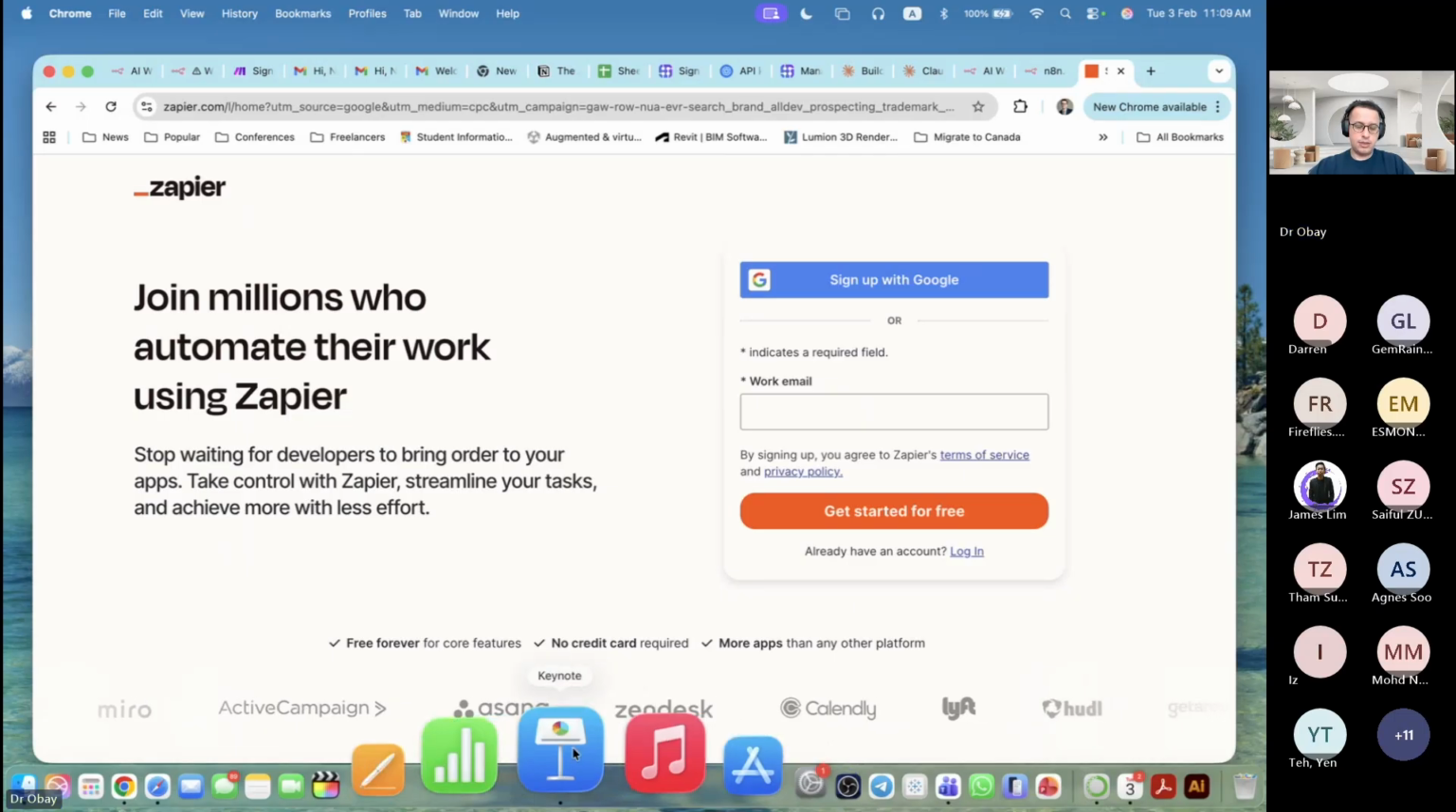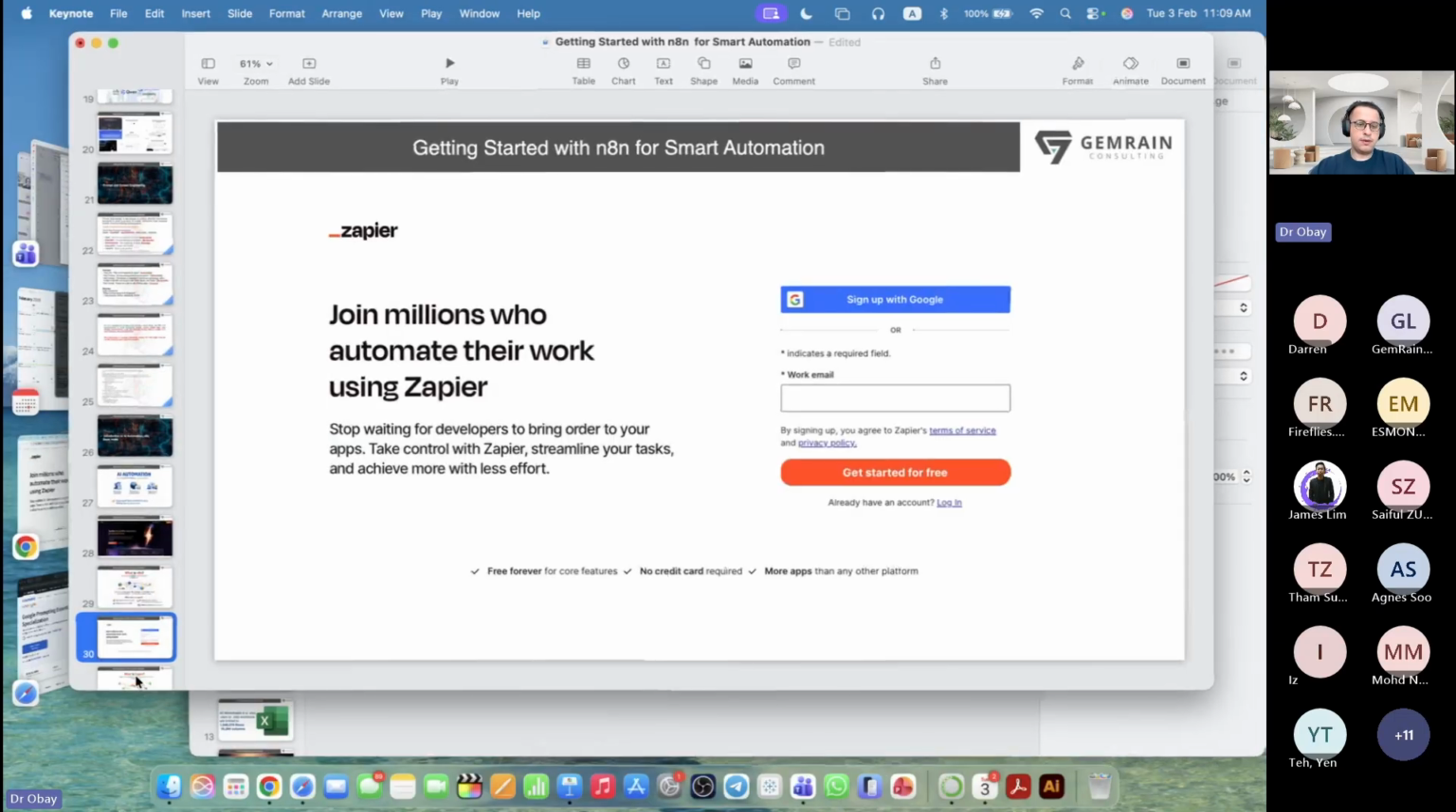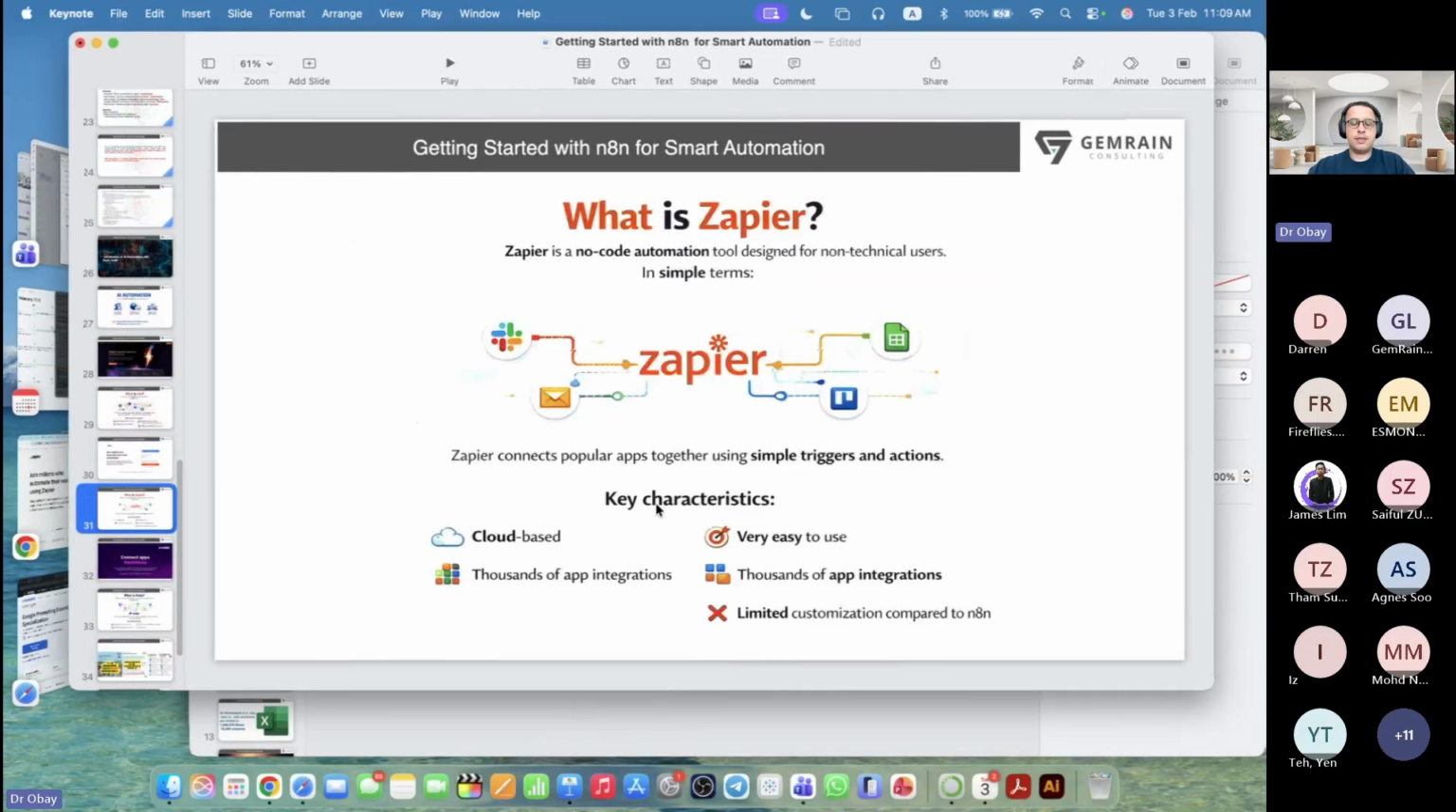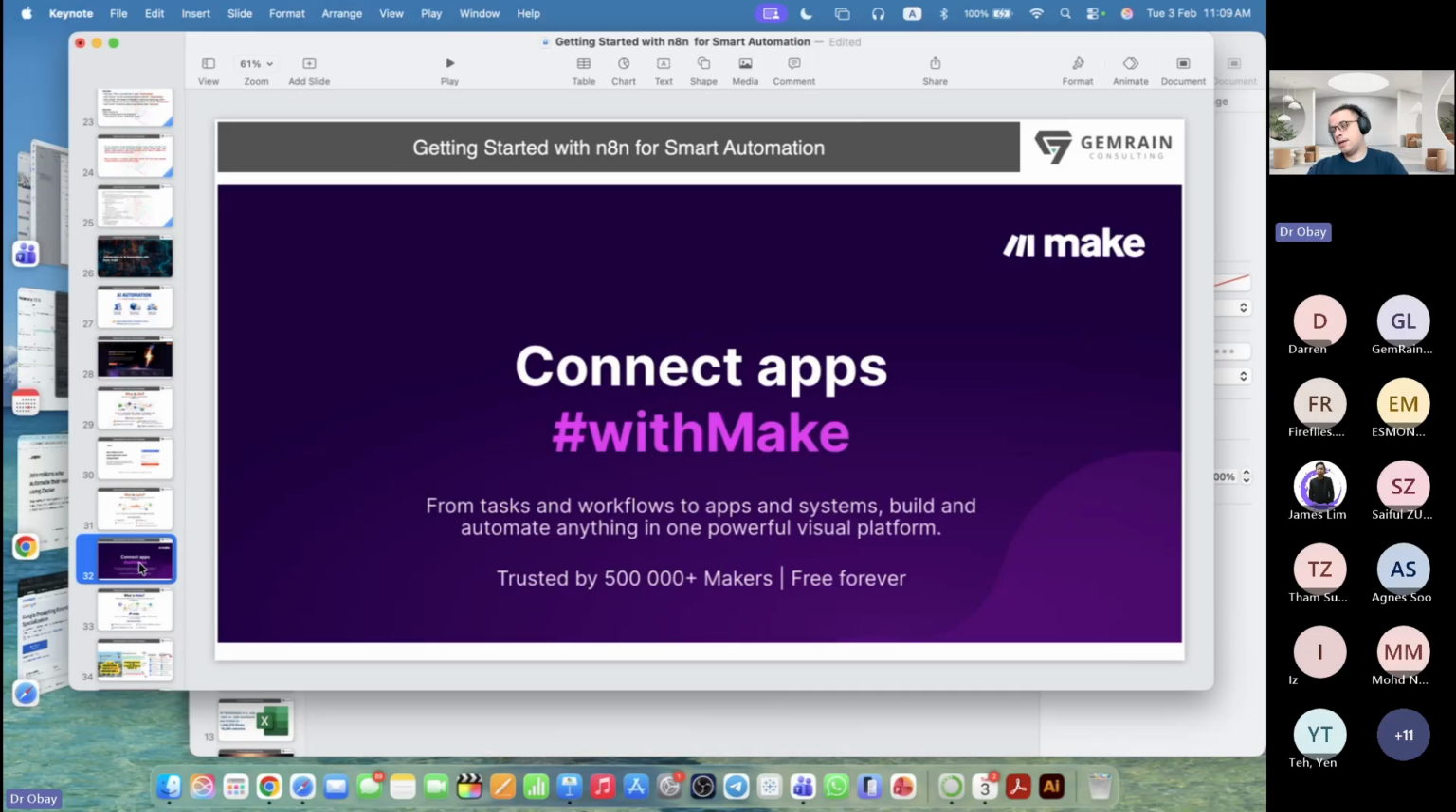All right. So back to Zapper. So you can see this is simpler triggers and actions. So it's a limited customization compared to n8n. So I would say Zapper is considered as simpler than using n8n.